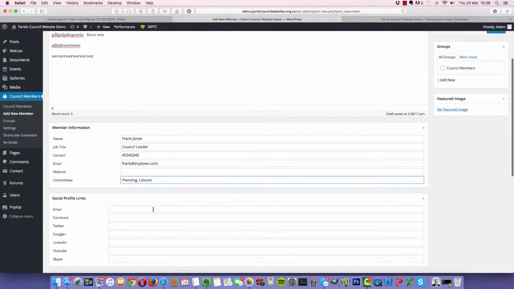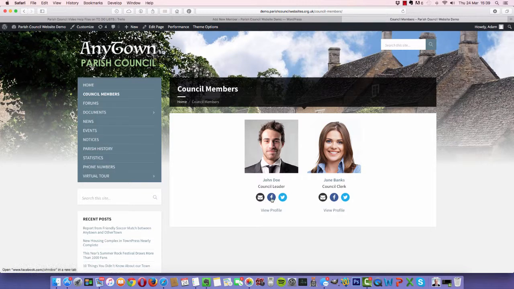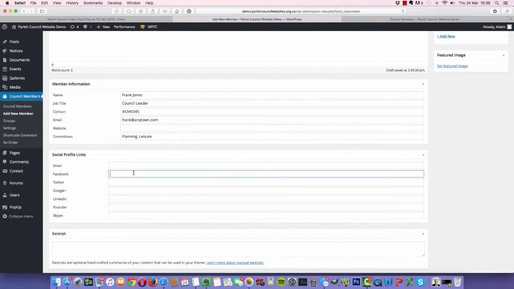Okay. Any social profile links, and what this looks like, let me just take you to the front end. We'll just click on council members. Okay, can you see these icons here? A link to his Twitter, a link to Facebook, and a link to email. If you don't complete these fields, obviously they won't show up. So let's just say that he has a Facebook account. We can just add this in here. Facebook.com/FrankJones.